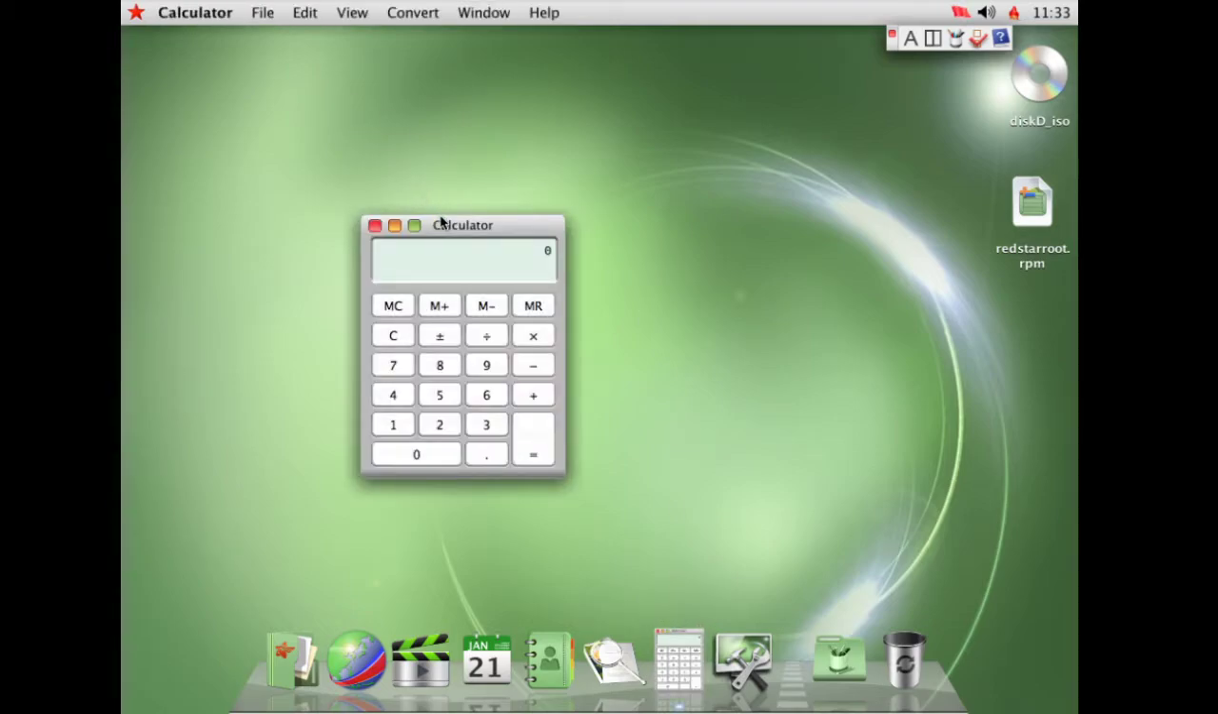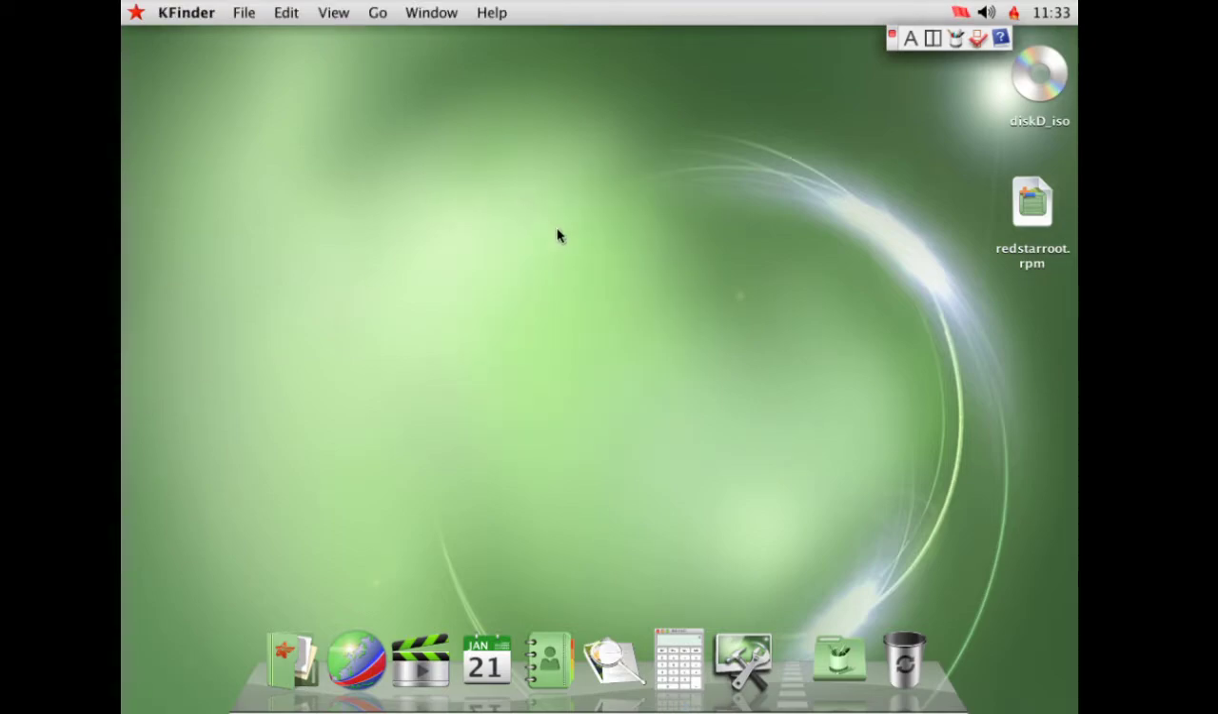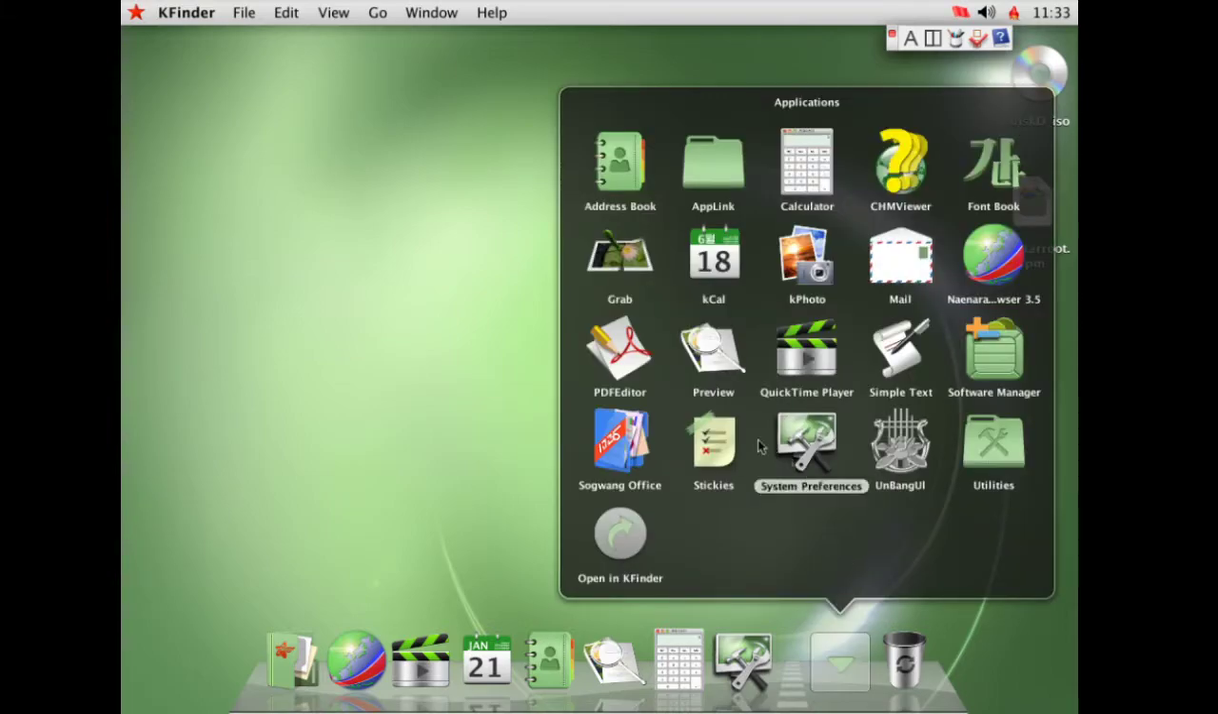Calculator. Were you good with numbers? Can you divide by zero on a North Korean calculator? Divide by zero. Oh, this is scary. Very scary.